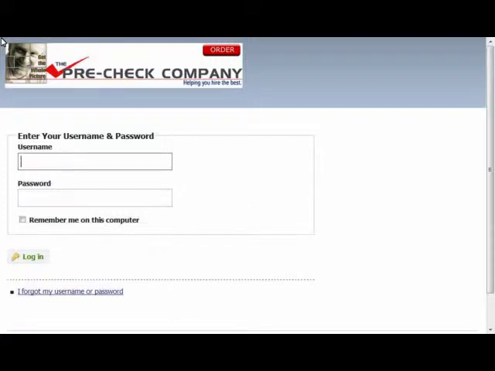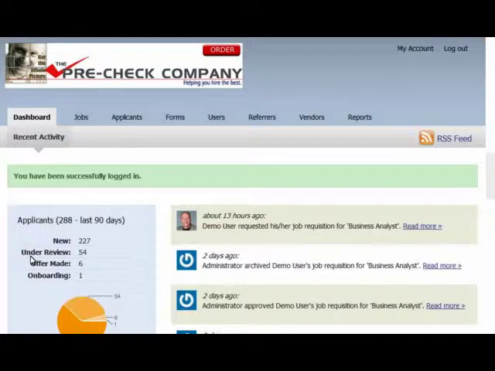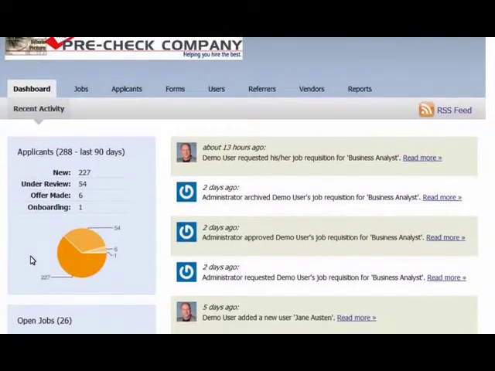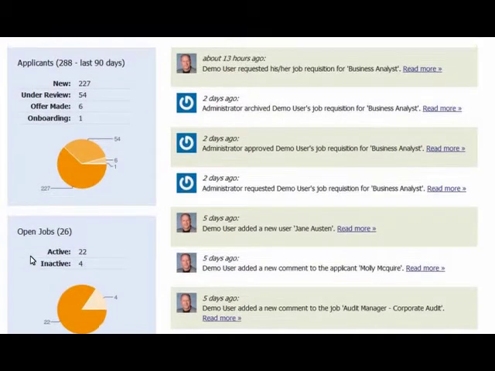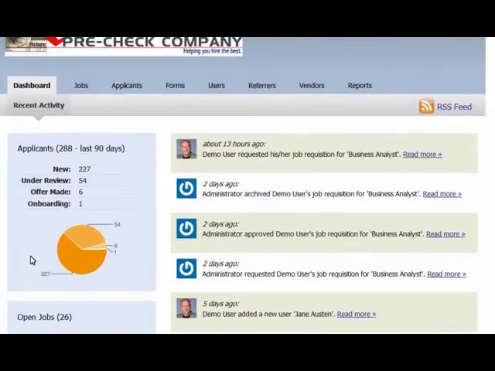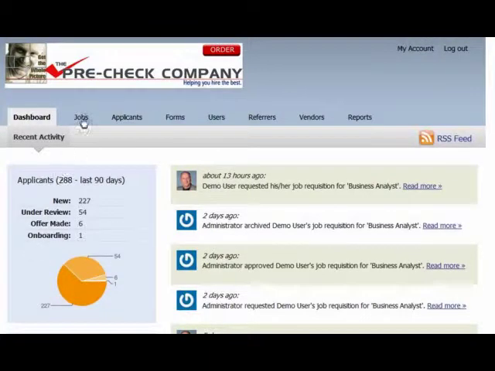Welcome to the quick demo for Pre-Select, your simple, affordable online talent tracking system. We start by logging in with your unique username and password, and we're redirected to the dashboard. There, we can see recent activity and some analytics that will help you know at a glance what's going on with your jobs. Let's look at the Jobs tab.